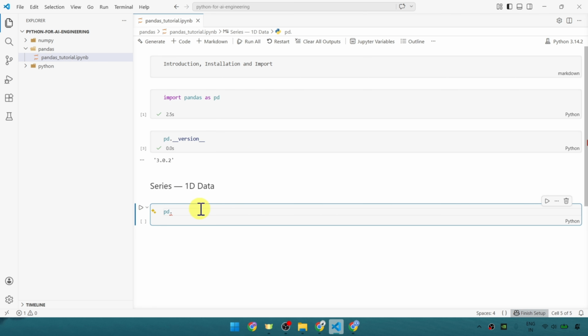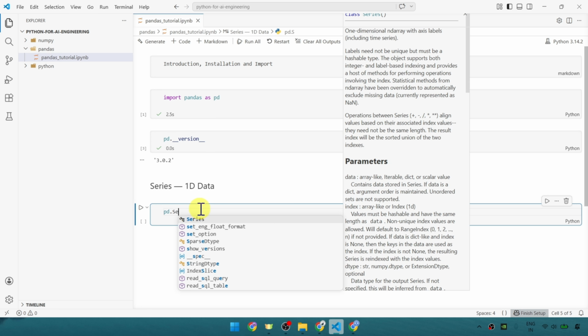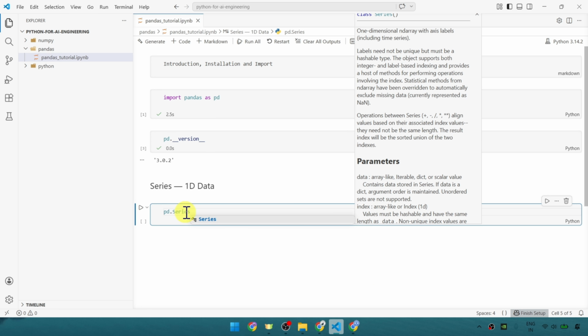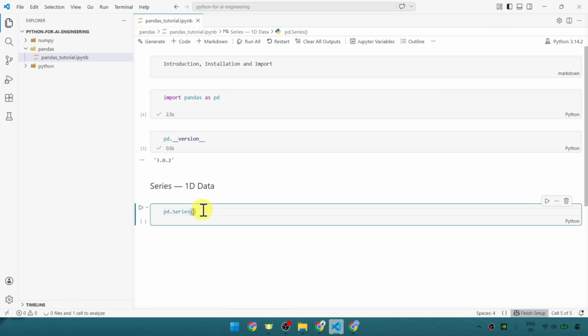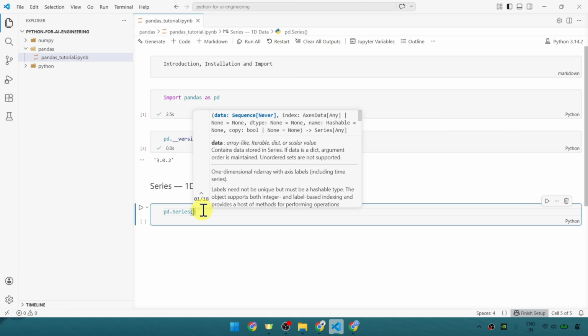And now after this pd dot, we need to provide this Series. Here if you mouse over the Series, you would be able to see more details related to it. It is a class and here we are using a constructor. So a constructor is similar to a method whose name is the same as the class name. Now here we need to provide opening and closing round parentheses. And inside it we can provide a list which will get converted into a series.